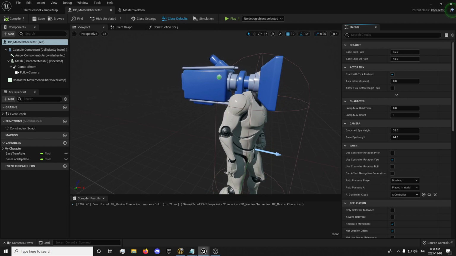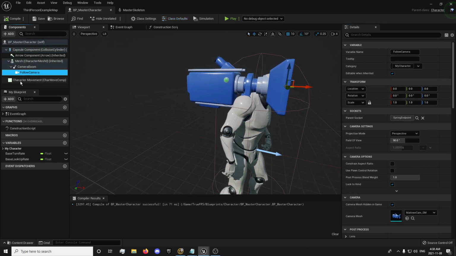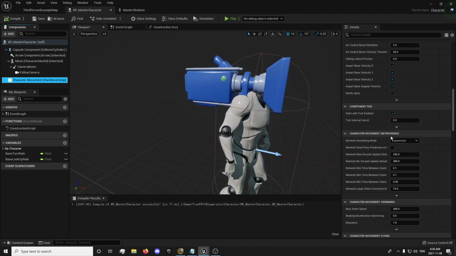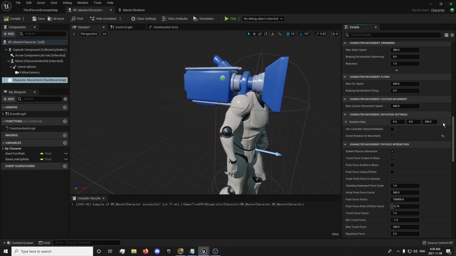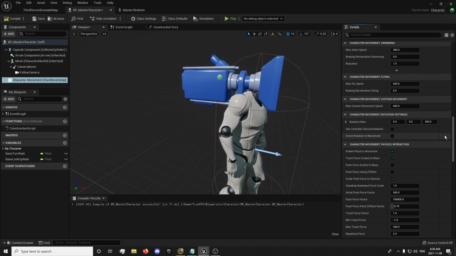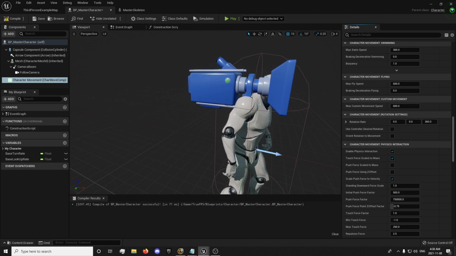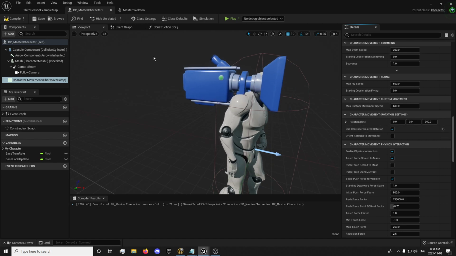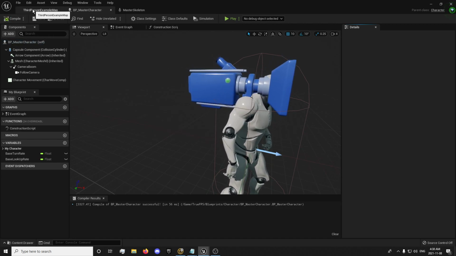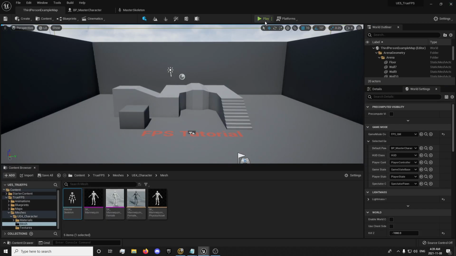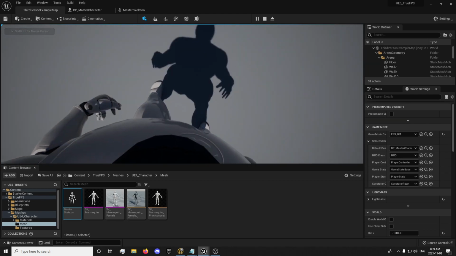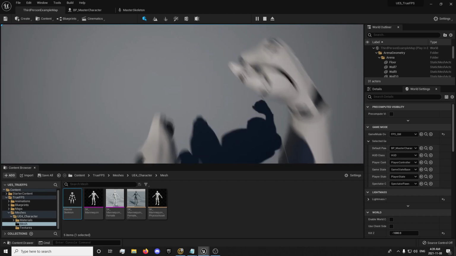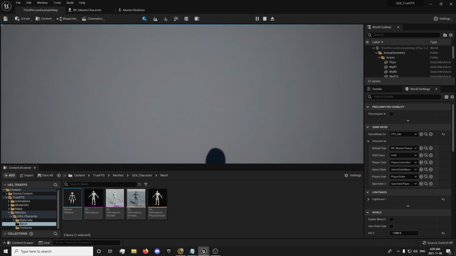Double checking, make sure everything is set there. But for your character movement, you want to scroll down to your character movement rotation settings. I'm just going to reset this to 360 and reset this one and set the one right here. Compile and save. And when we click play, you'll notice the camera is rotating in the head properly. Everything should be rotating.